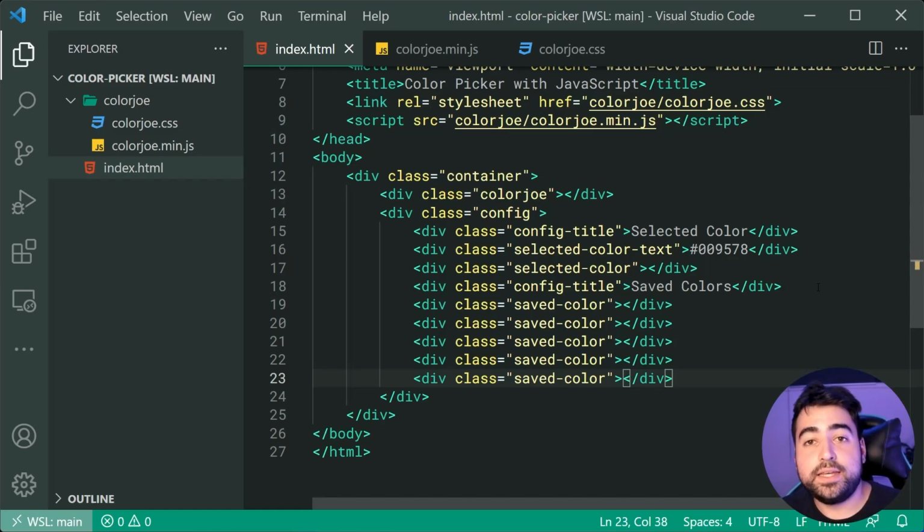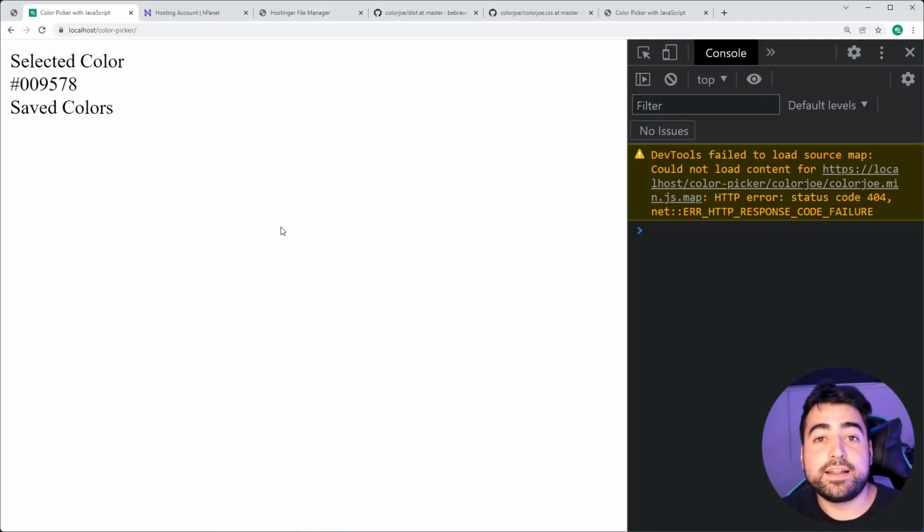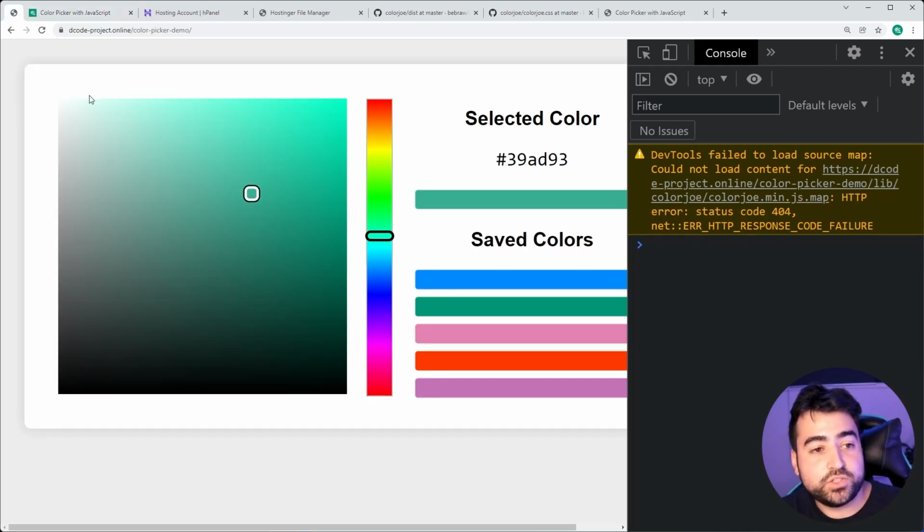So this right here is all we need for the HTML when it comes to this color picker. Back in the browser, and we get this right here. So now let's use some CSS to make all of this look a lot nicer. But first, I just want to initialize ColorJoe. That way we can actually see the widget working.